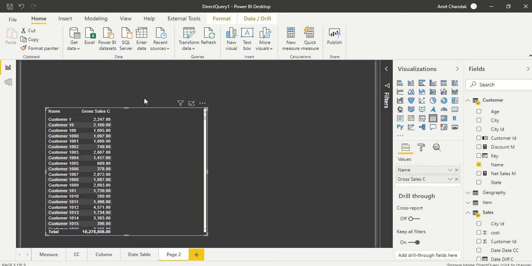We are continuing our DirectQuery series, and today we are going to check whether we can use the RELATED function in DirectQuery mode also. RELATED is basically used when we are trying to move data from one table to another table. In the case of a column, it's also used in measures, but right now we want to see whether we can use it in a column or not.